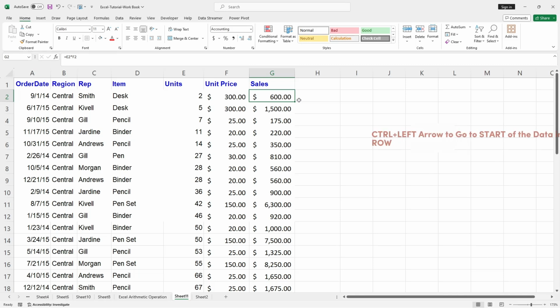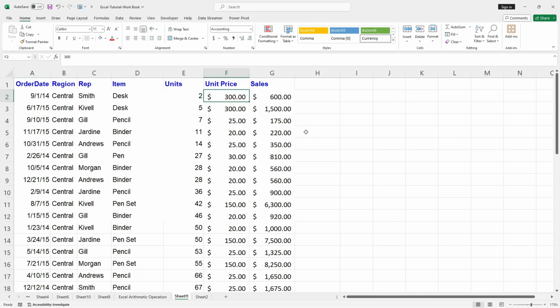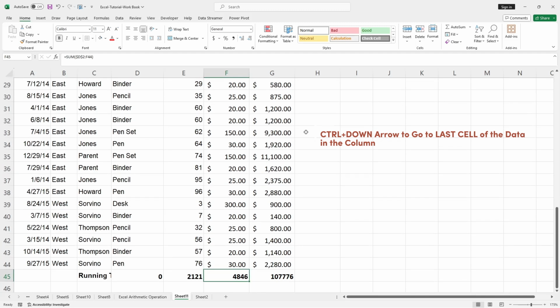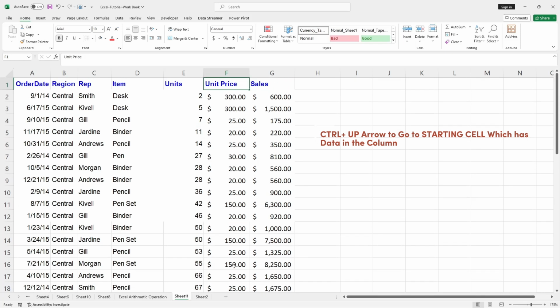And if I want to go to the start of the data in the same row, then I have to use Control and left arrow key. If I place the cursor here and want to go to the end of the data in this column F, I have to use Control and down arrow key. So it has taken me to the end of the data in column F. If I want to go to the start of the data in column F, then I have to use Control and up arrow key. This is the start of the data.